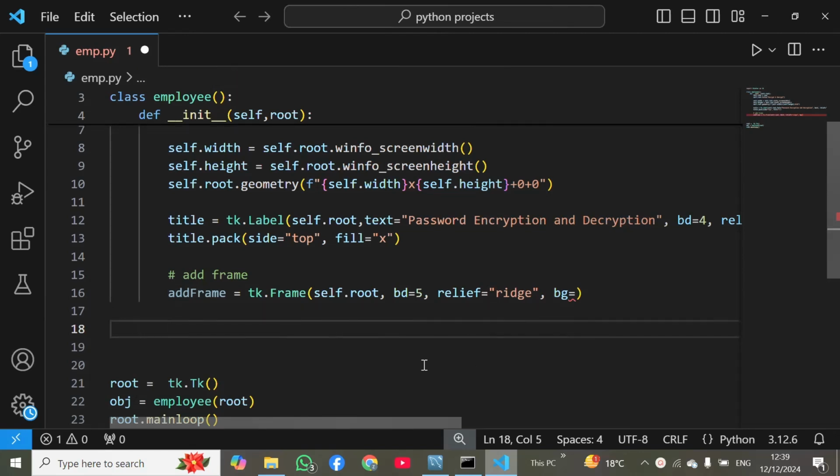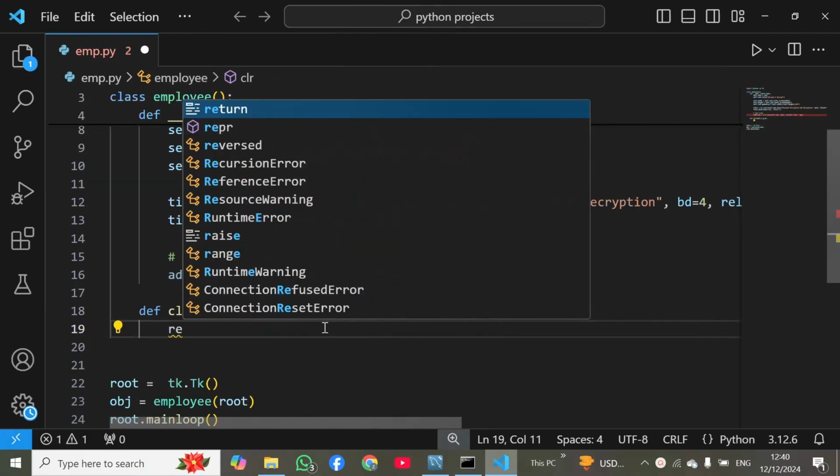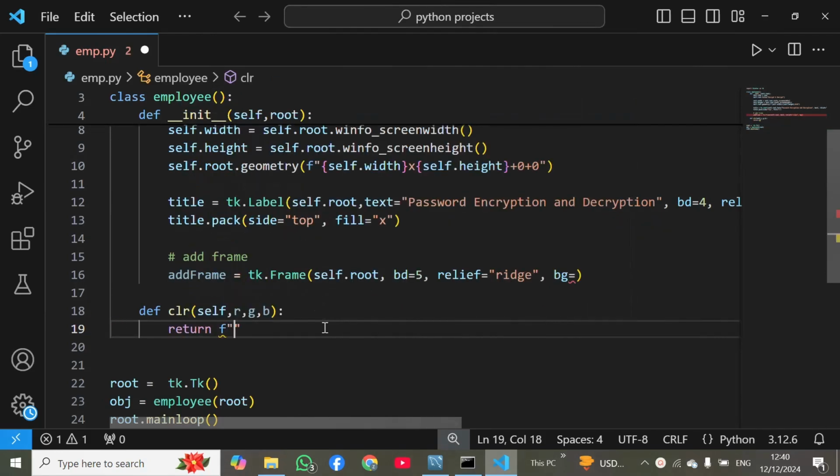So here I will define a small function. This will return only a single line. The function name I have used is clr, I mean color, and here I have to pass some arguments. One is self, the object, and then r for red, g for green, and b for blue. Now I will use a colon, and next, this function will return a formatted string.